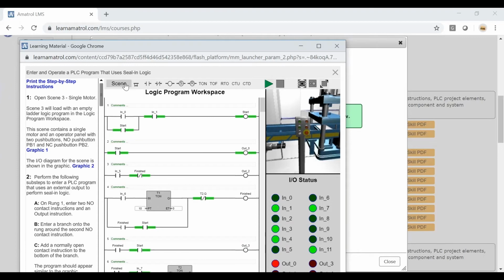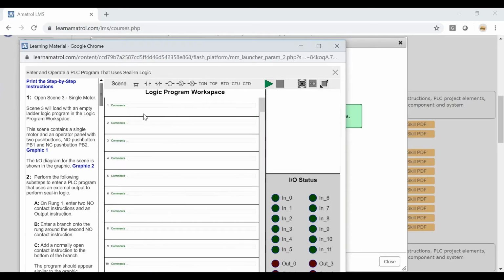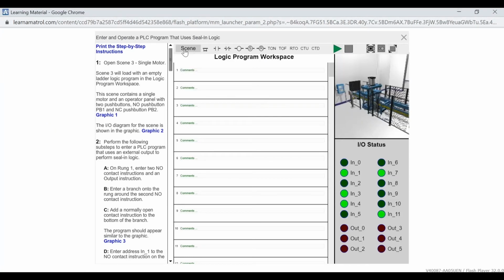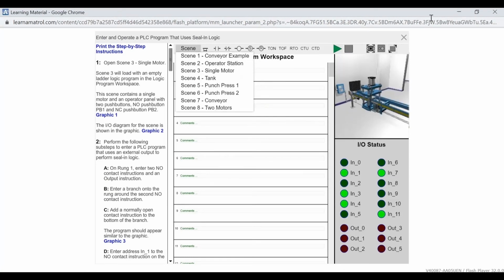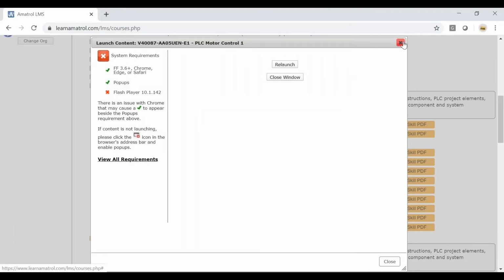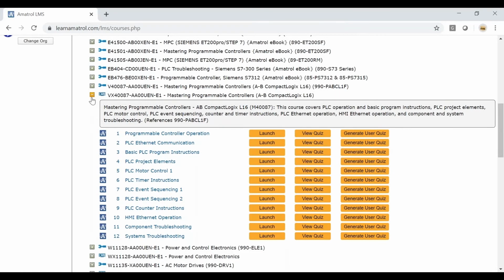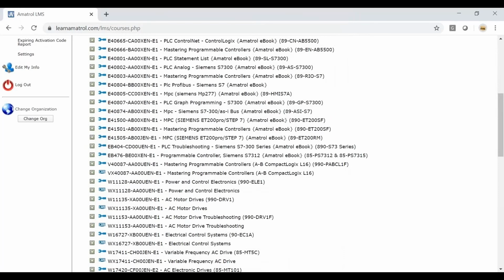This gives you the ability to select multiple scenes. There's one of a tank. I'm not going to go through them all, but you get the idea. Conveyor, and this is where they would have to write their own code. And this last one we're going to go to would be the CNC Simulator.